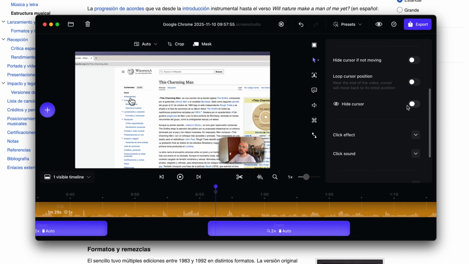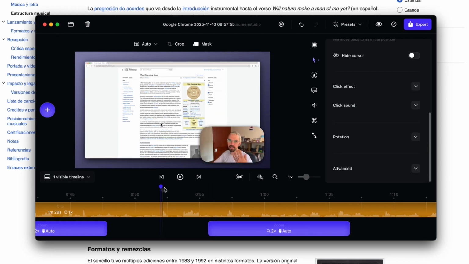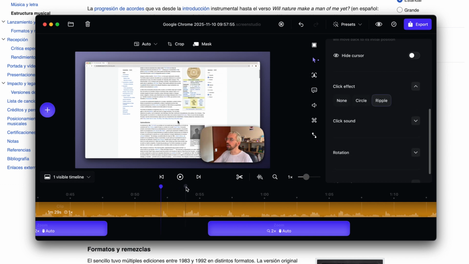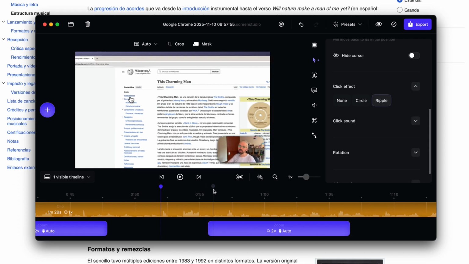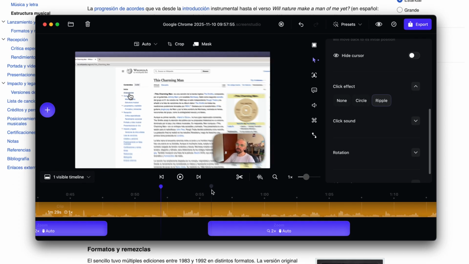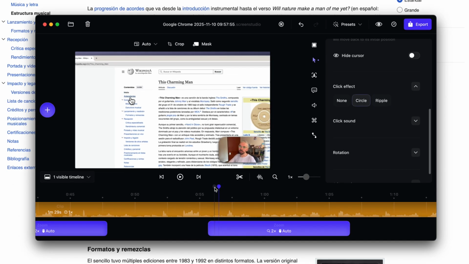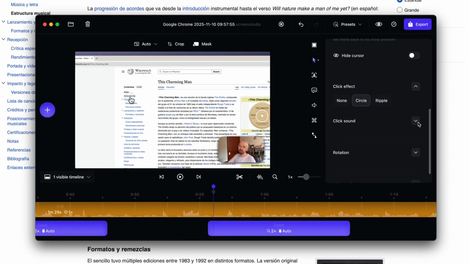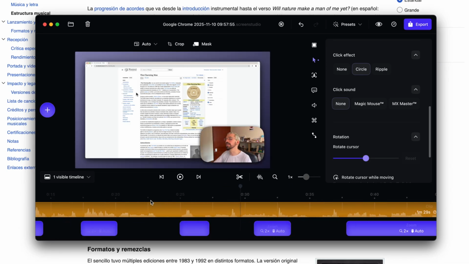You can hide the cursor altogether, or right here on the bottom, you can do some stuff with the clicks. You can add click effects, for example, a ripple. When we click on something, like we did right there, a little ripple would be shown on the video. You can have a circle as well to be added on your video. You're seeing that circle on the editor right there. You can add sounds to your clicks. You can rotate your cursor all together.